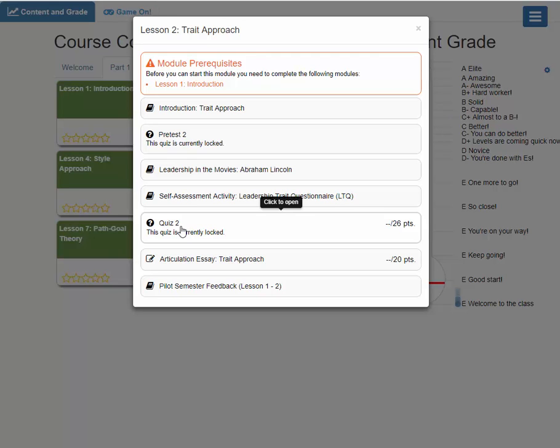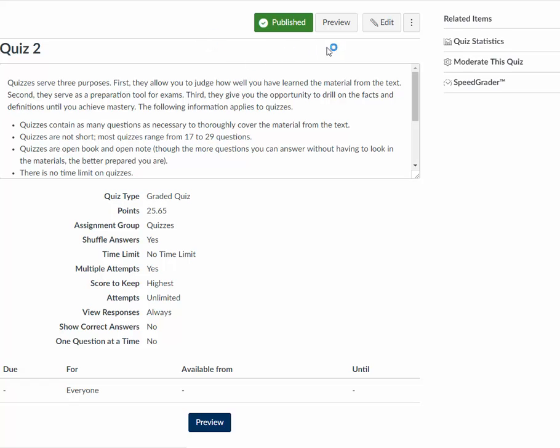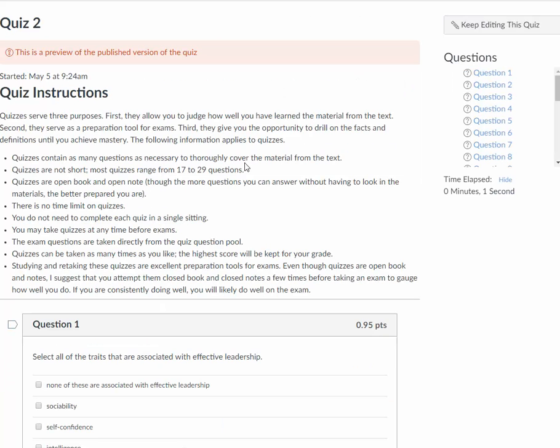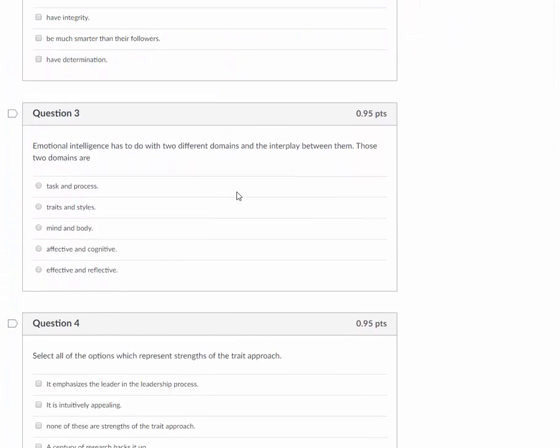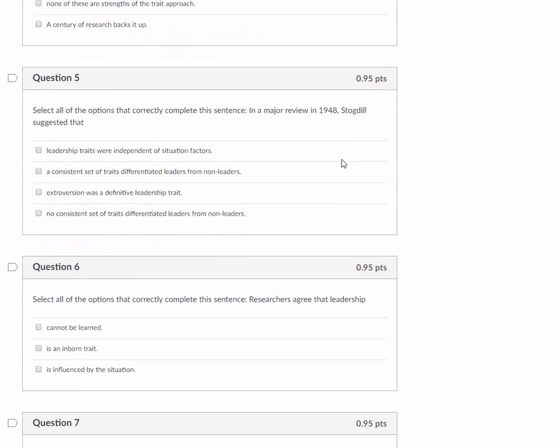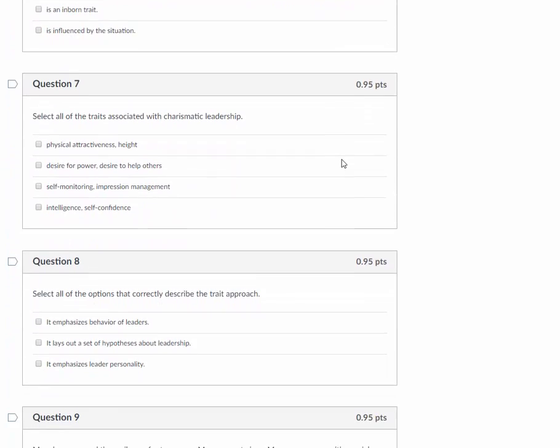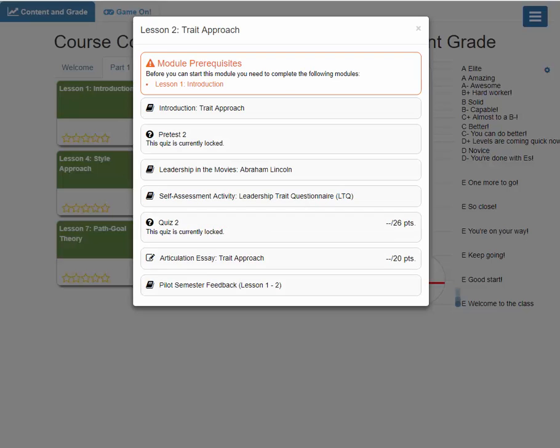There's the quiz like we showed earlier. I'll just open one of those up so you can see what that looks like. You will see something more like this, where there are some instructions and then you will answer questions. Again, these are tied directly to the reading. Every answer should be in the text. Finally, you will open up this articulation essay.